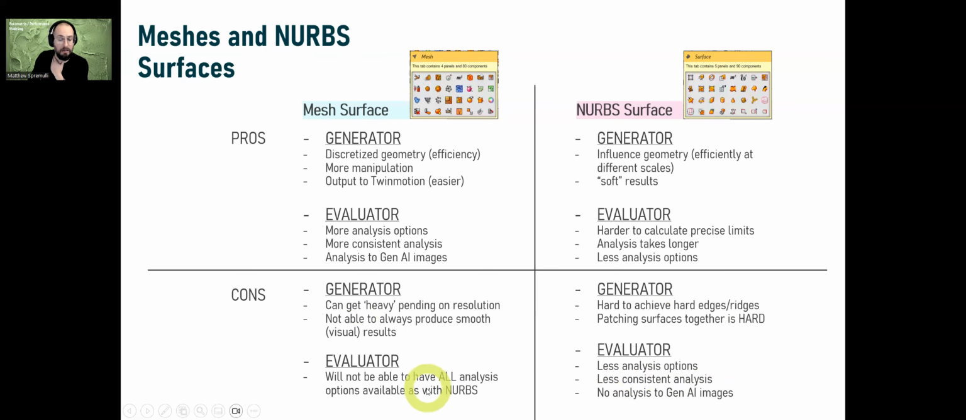Because you can't color a NURBS surface the same way that you would up here, you can't pull it into Veras and do some of these experimental tests. So just keep this cheat sheet in mind, the differences between these two geometries. Hopefully this helps answer a lot of questions around NURBS versus mesh. And next we'll jump into LandKit.